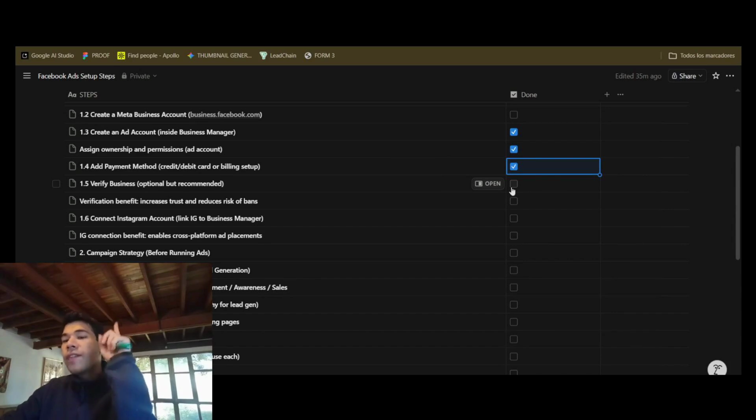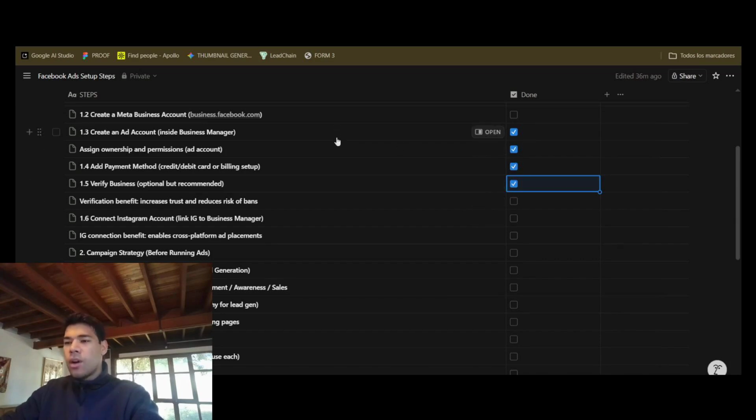And then very important is to verify the business, right? Now, I put this as optional because you can run ads without verifying. The only problem is that I have seen that when you run ads without verifying your business for a long time, you get banned, pretty quickly. So all of these things you just do on the fly.